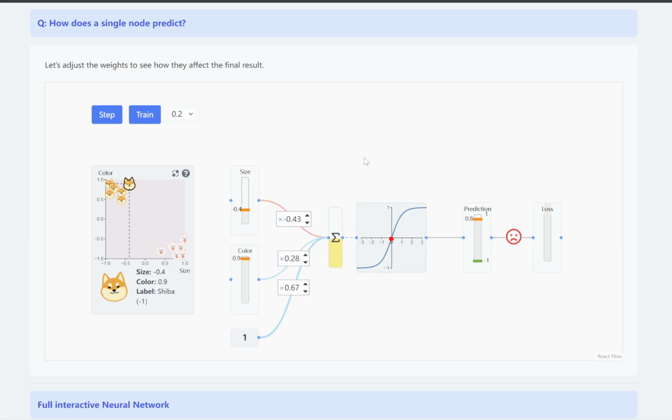The next part is that you are given the full freedom to manipulate different parameters in this perceptron. In this case, there are two weights and one bias. You can click the upward and downward arrows to change the parameter and see how the loss and prediction are being changed correspondingly.